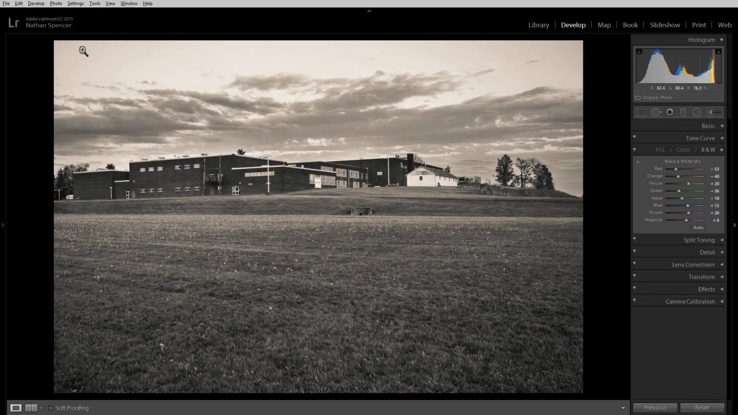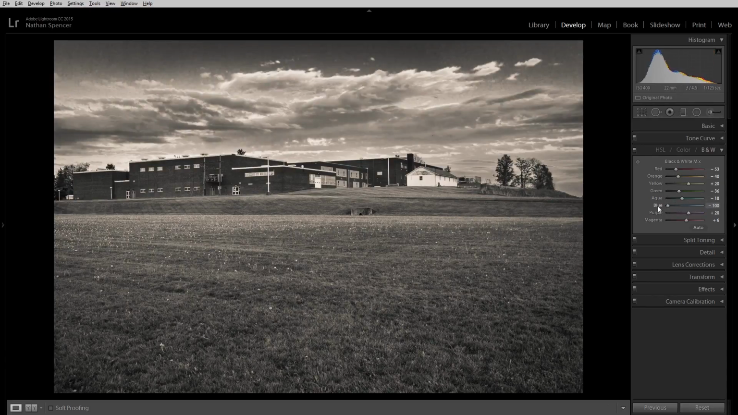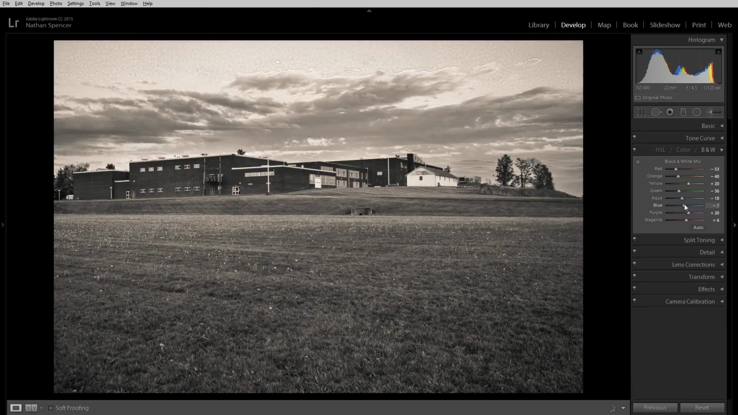And then the blues, this is going to affect up here. So you can see if I drag the blues down, usually skies don't have that much contrast, and that looks really bad how it's way down. But as you can see, we can really adjust the contrast in our black and white images by doing this. So maybe I want a bit more contrast in the sky, I'll just bring it down like that.